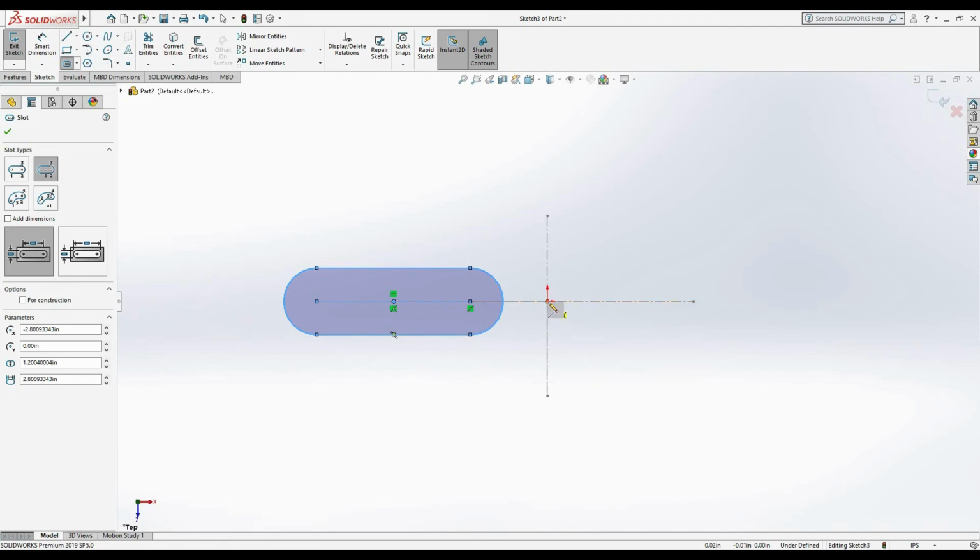Try another sketch center point straight slot. This is the first click, which is the center point. The second click is the end point. Also, you can set the length of the slot. The last click is the width, which you can set before you click the third click.